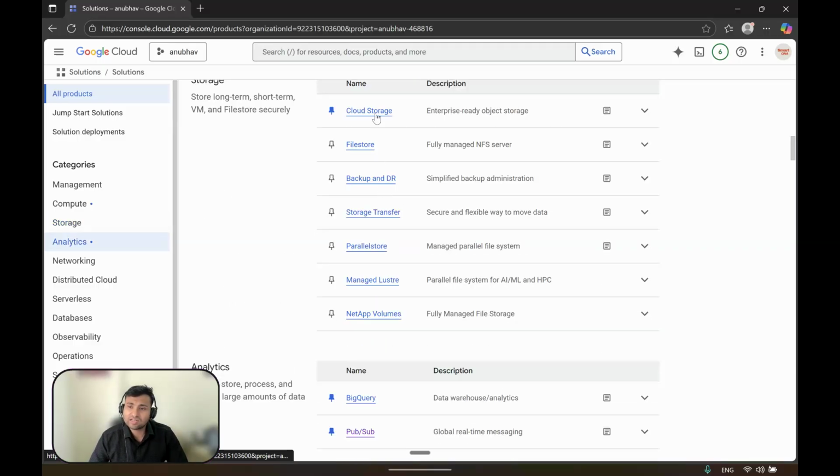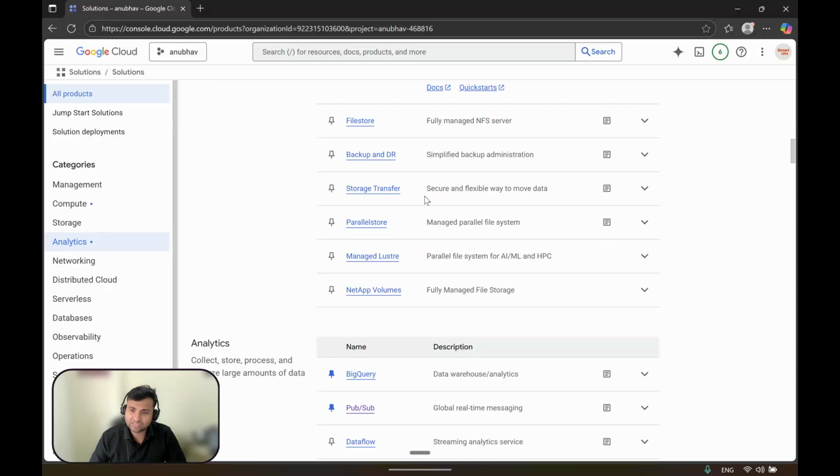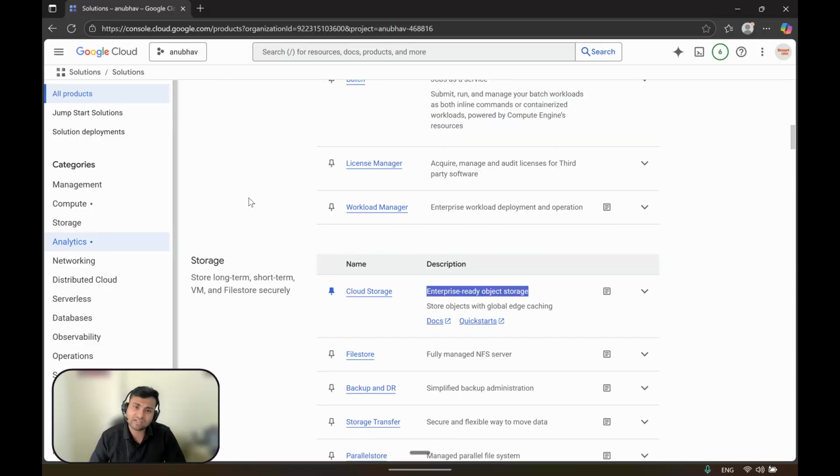Now for storage, we have enterprise ready object storage. Whatever you want to store, just store it in cloud storage. Fully managed NFS, backup administration, storage transfer, etc. All that is there in storage.